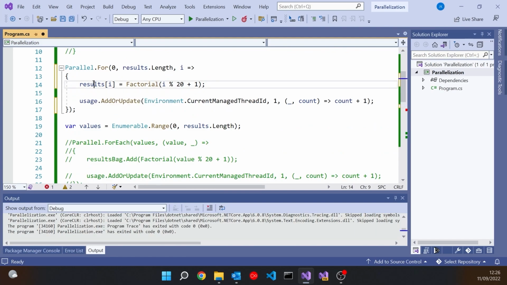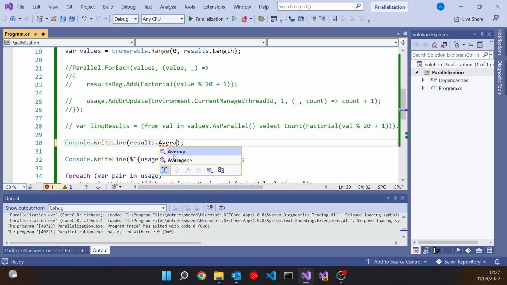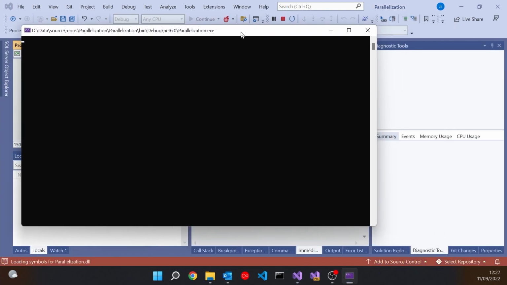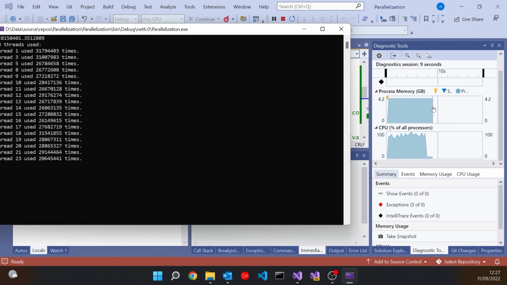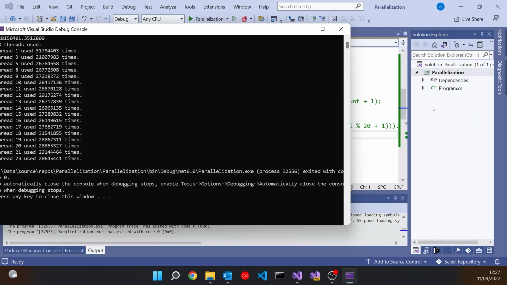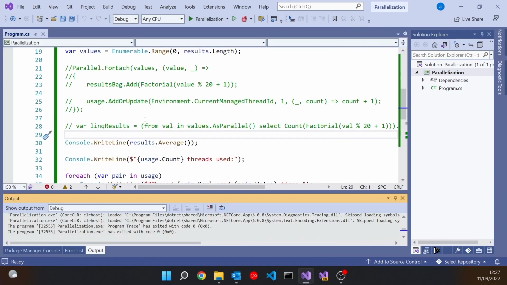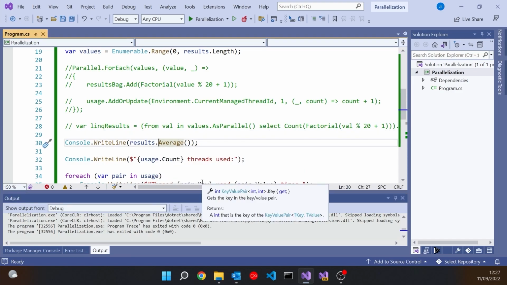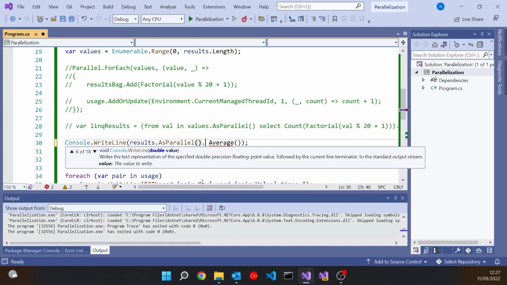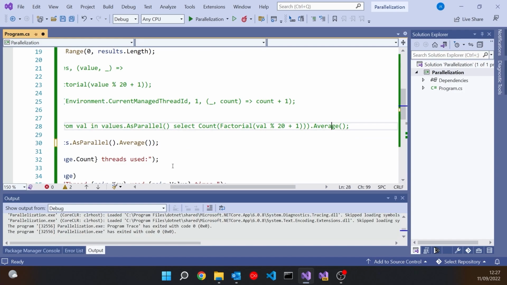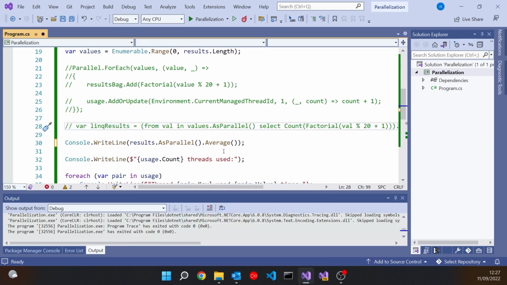So if we do that, let's change that one back to look at results.average. So if we run that, then we can see now it's starting out in the Parallel.For using all the processing power, but then at the end it drops off to that very small bit of using just the one core for the average. But all we need to do is in here we can also put the AsParallel. So that one will now force the average, because remember the average is a LINQ extension method, to use it just as it did over here, because we've done the AsParallel earlier on. So we can use it like that as well.